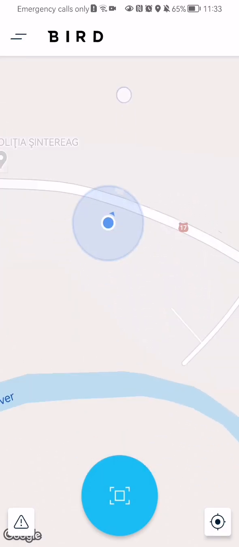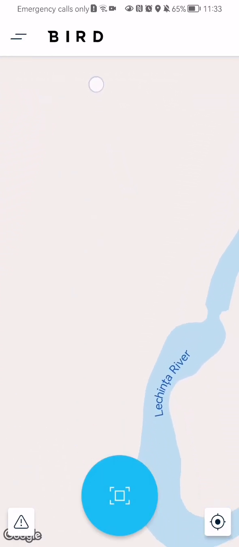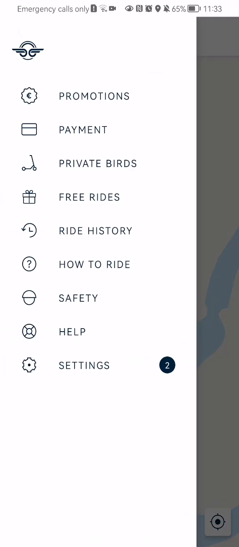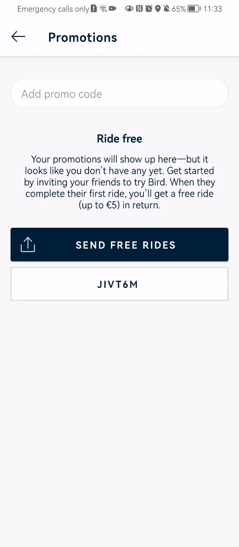Once you're done with that and you are in the home page, you should look at the top of your left corner and there you will see two lines. Press on it and in this page you should just select the first option, which is promotions. And in this page you will be able to see your promotions.